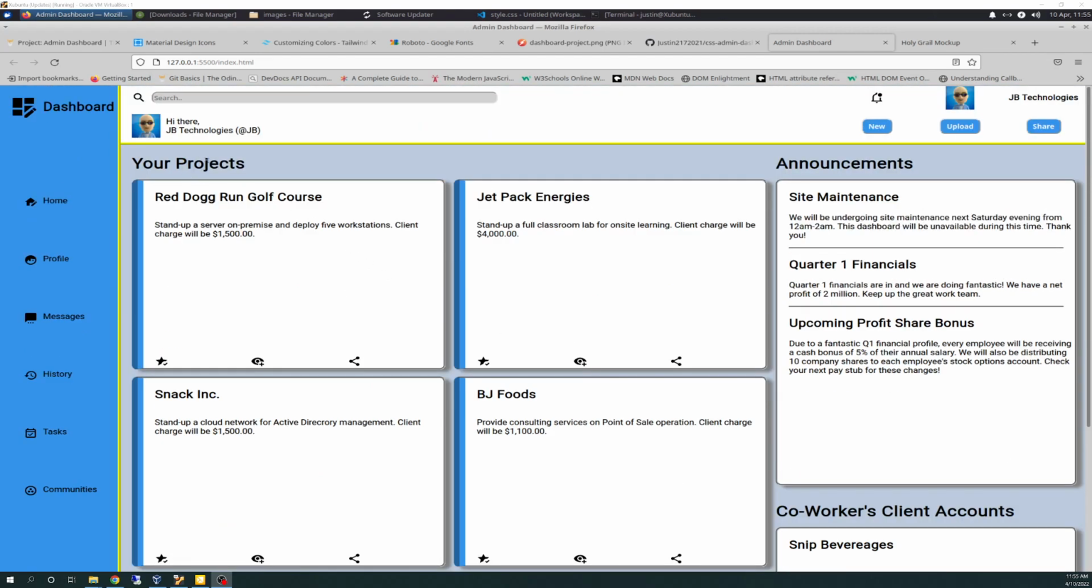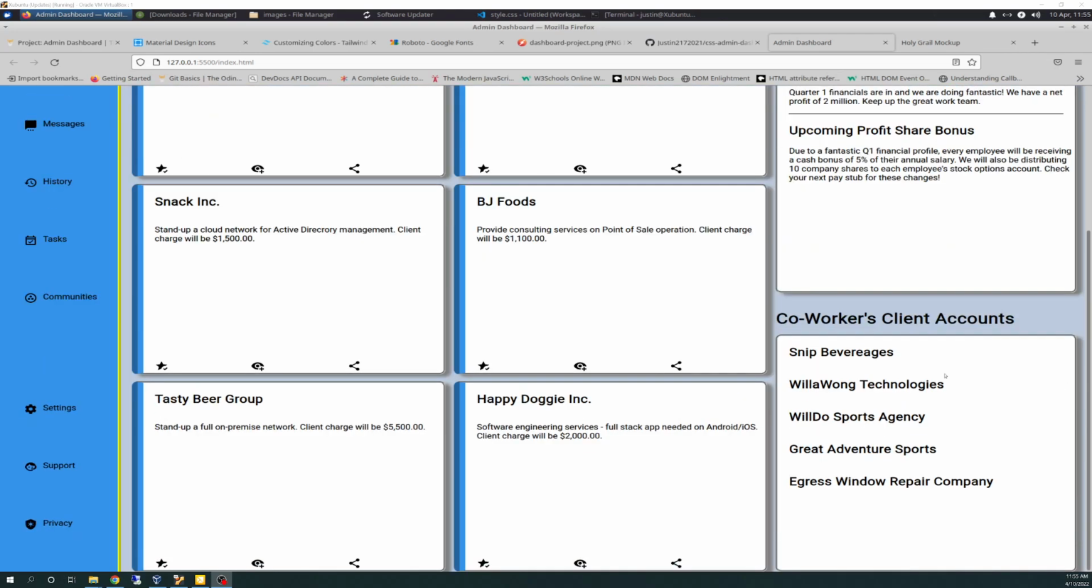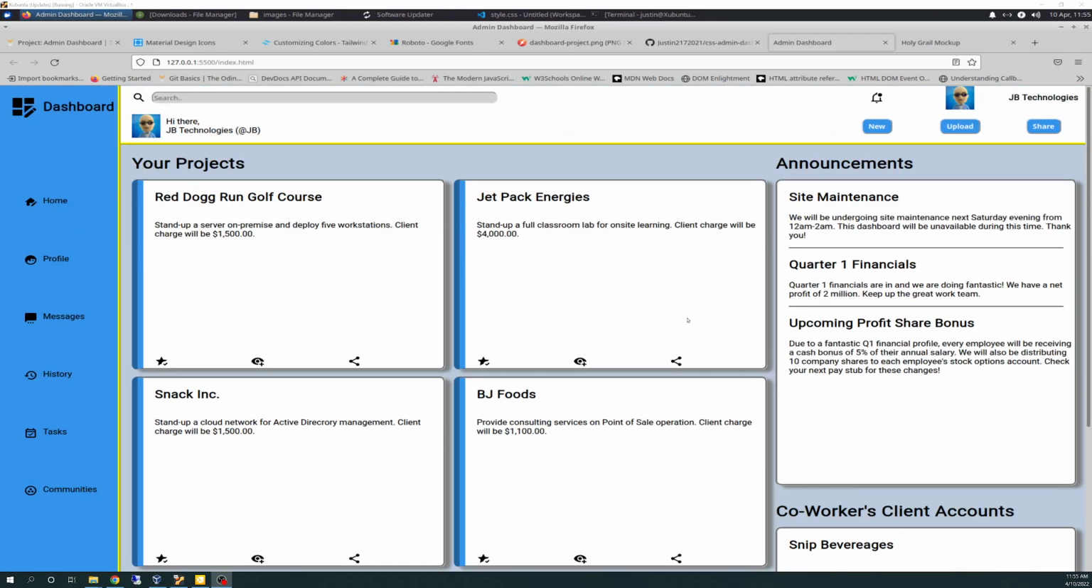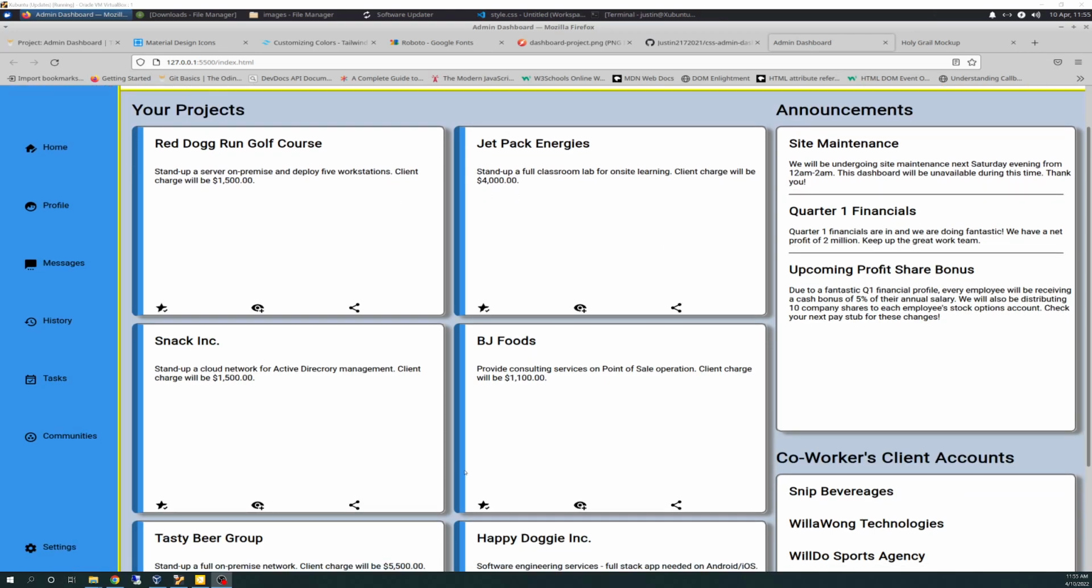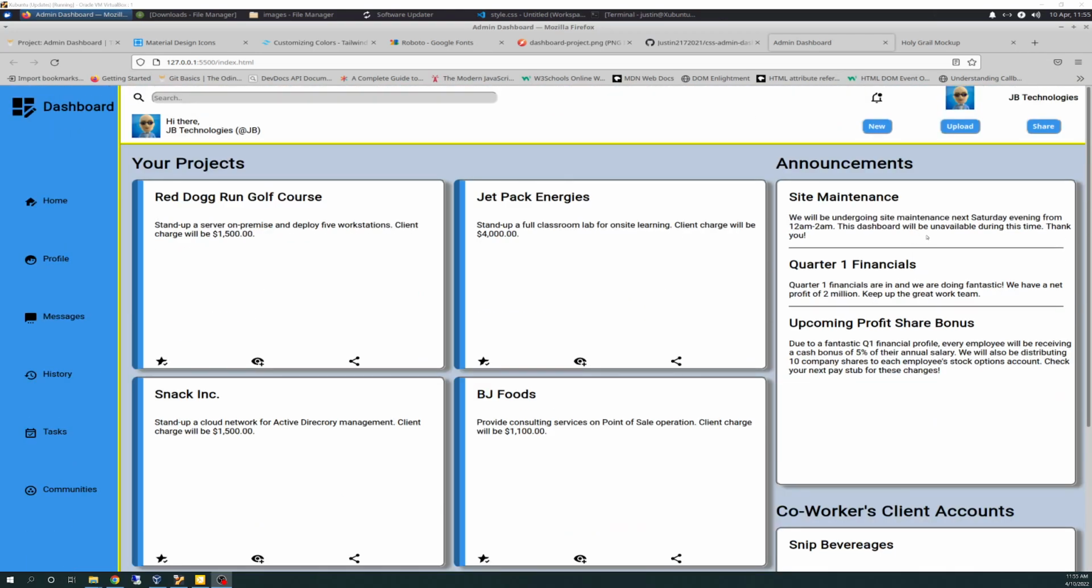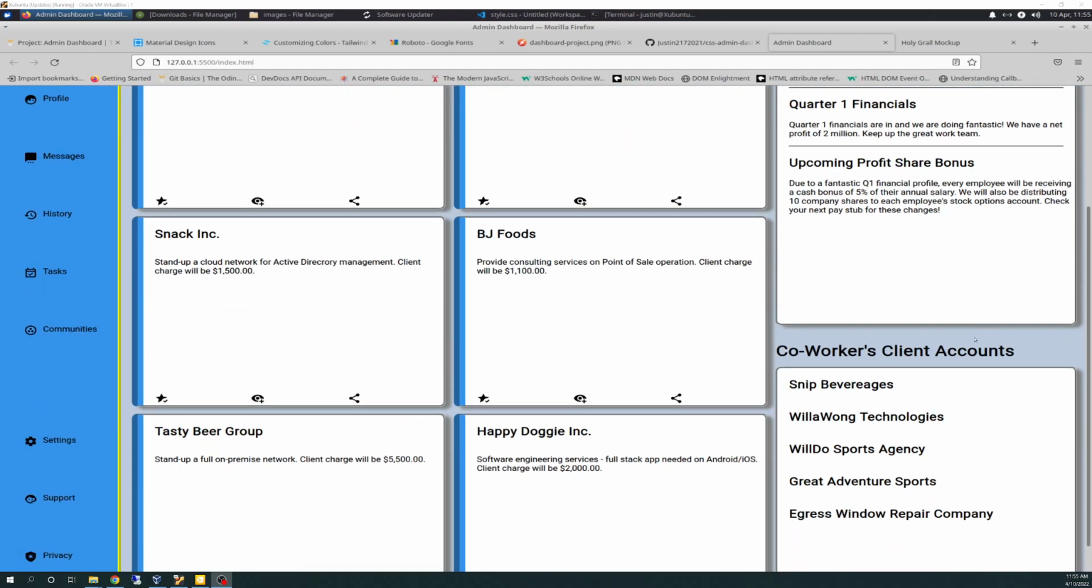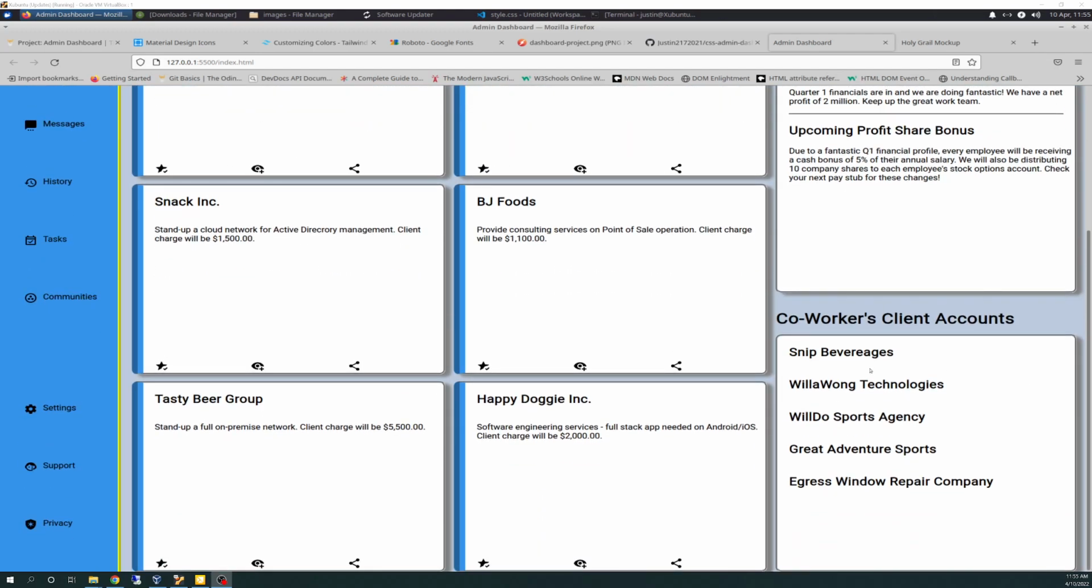So we have projects, just made up projects. My theme on this for JB Technologies is, I changed this bottom down here to be coworker client accounts. So this is more like an employee dashboard, if you will, where the employee of JB Technologies will go to manage your own projects. These are your projects in the center, and then here's company announcements, site maintenance, Q1 financials, upcoming profit sharing bonus, and then down here is coworkers client accounts, as I mentioned.